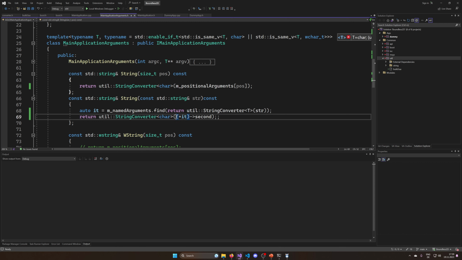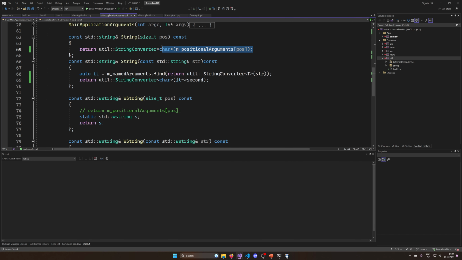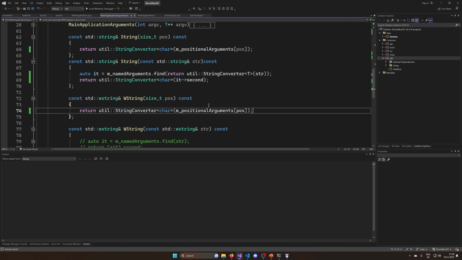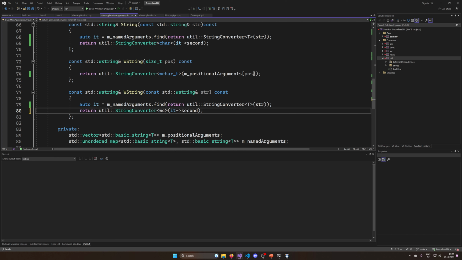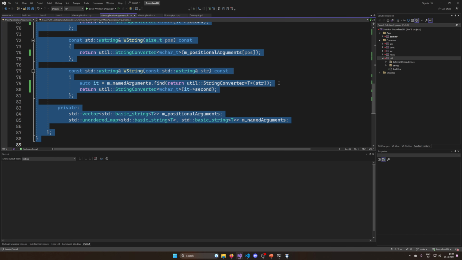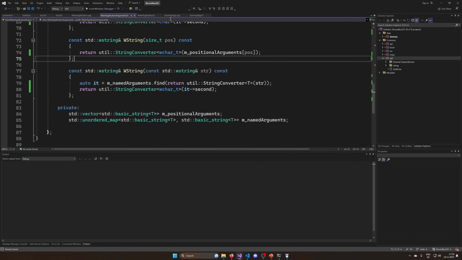Where is it? Dereference it second. No, it's just gonna be it second, and then we should gain access to the converted string. Now the same thing shall be done for the W string, but now it's converted to W char. The same goes for that. Converted to W char. And this hopefully works.